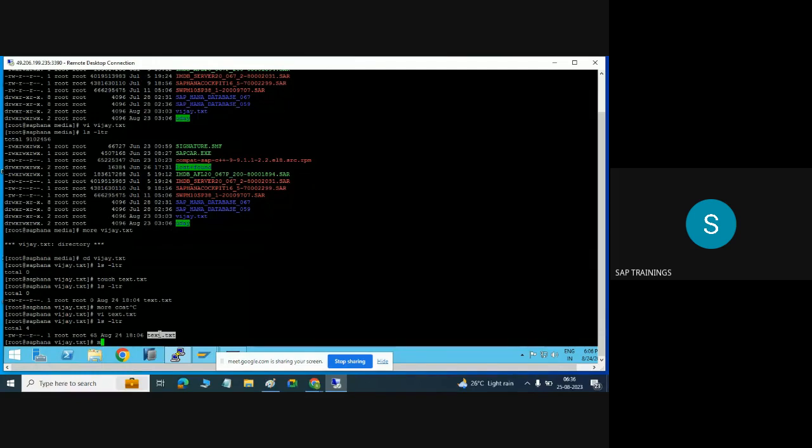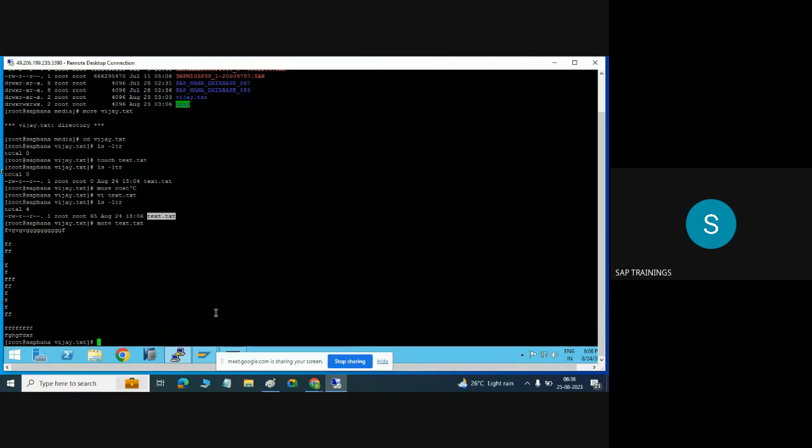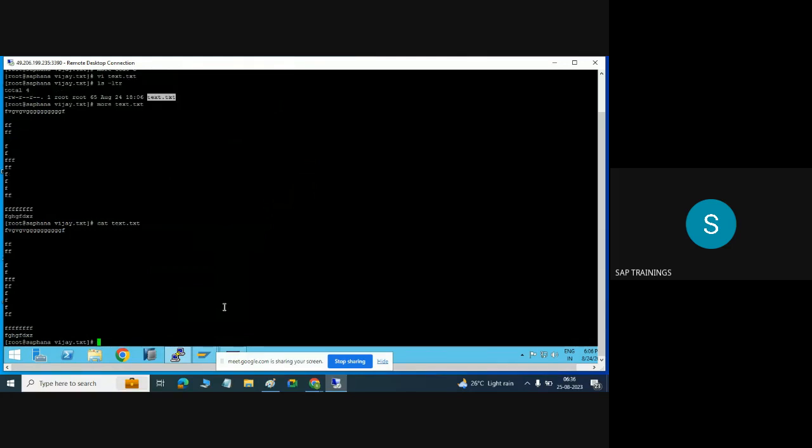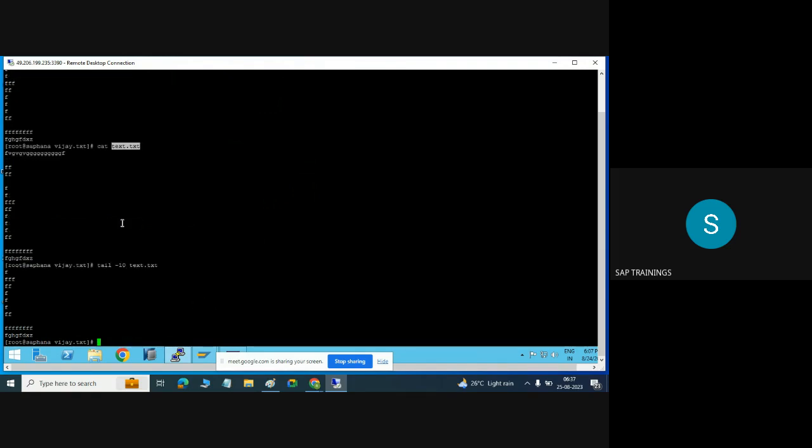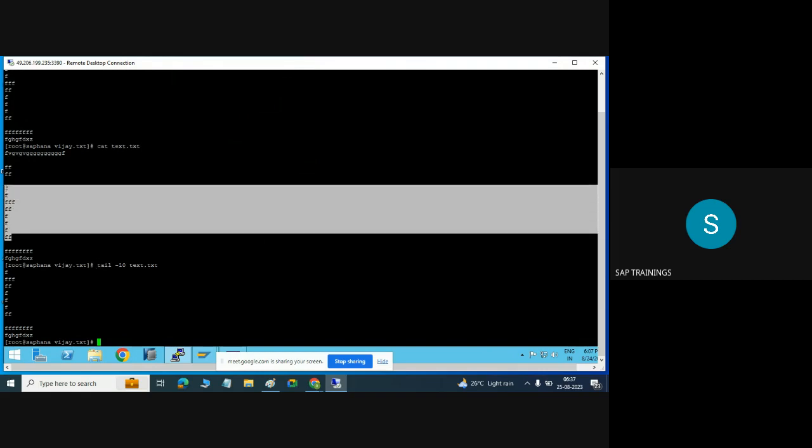If you want to view it, use more or cat to see the data you added. Cat means all the file entries will be displayed. More is for when the file size is very big, so you can go through it one by one. You also have the tail command. Suppose I want to see only the last 10 lines: use tail and you see only the last 10 lines, 1, 2, 3, 4, 5, 6, 7, 8, 9, 10.